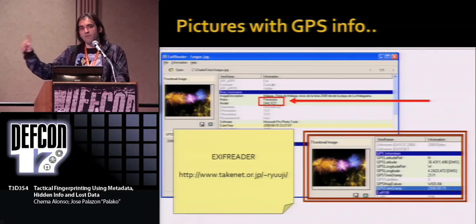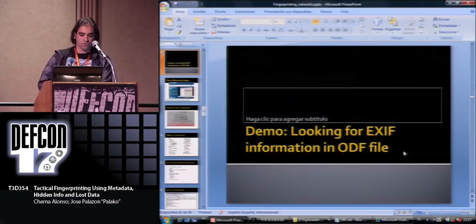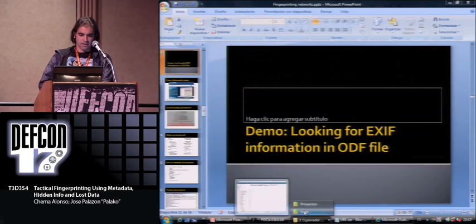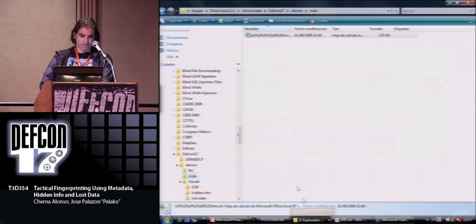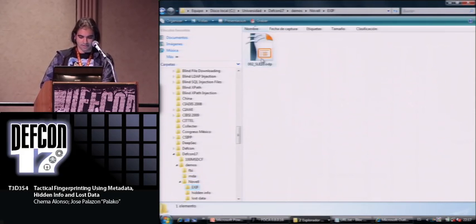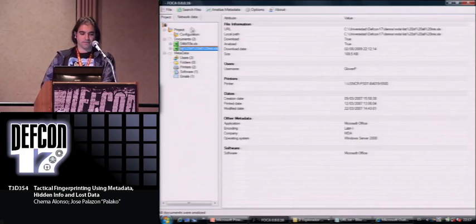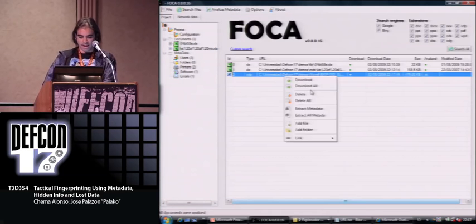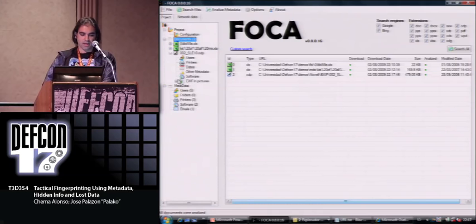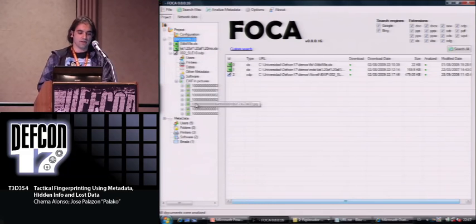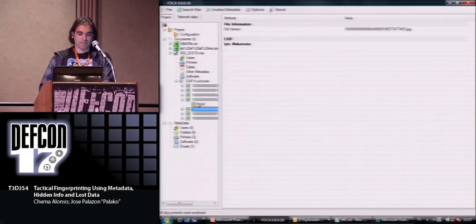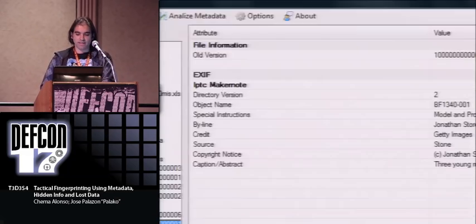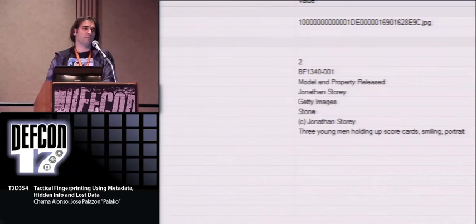Well, also, when you have pictures embedded in Office files, you can access this information. If you are using FOCA, FOCA is going to extract all the images and look for the EXIF information. In this example, we are going to use a file from Nobel. Nobel is our friend. And just drag and drop, extract metadata, and look into the picture, the file, and you can access the EXIF information. And in this example, you can see how this picture is copyrighted by Jonathan Story, but no problem, because for sure Nobel has the license to use this picture in this presentation, I guess.